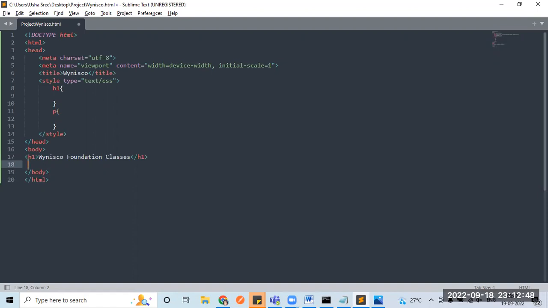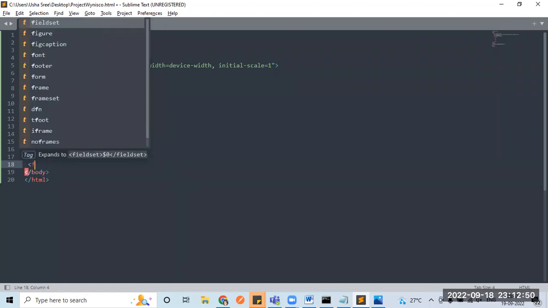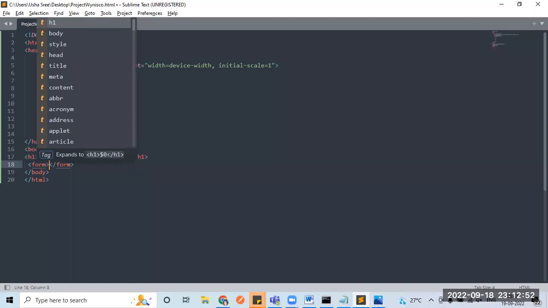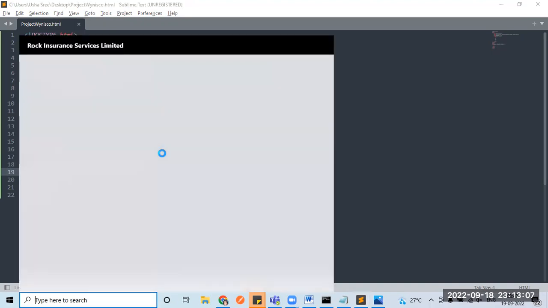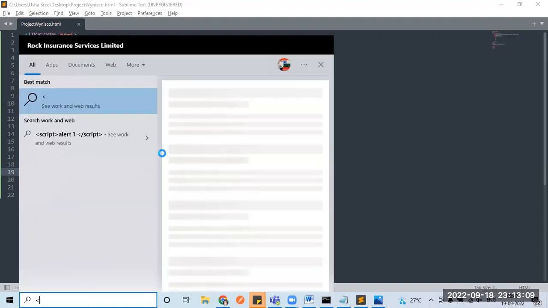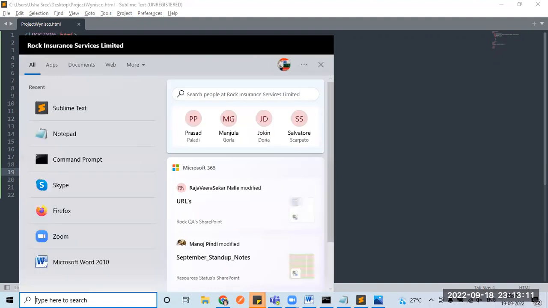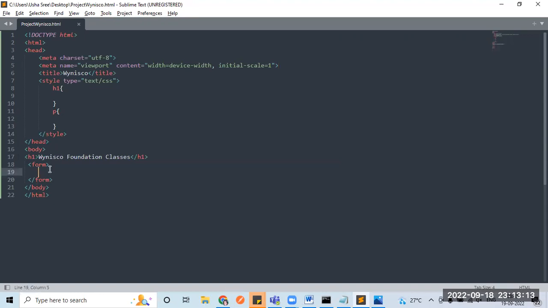Now I'm going to start a form. A form is nothing but something to create a login page or registration page. For all those purposes, we need a form. A form is just like username, password, name, class, roll number. It all comes under one form. So there is a tag called form. Let me just create this.